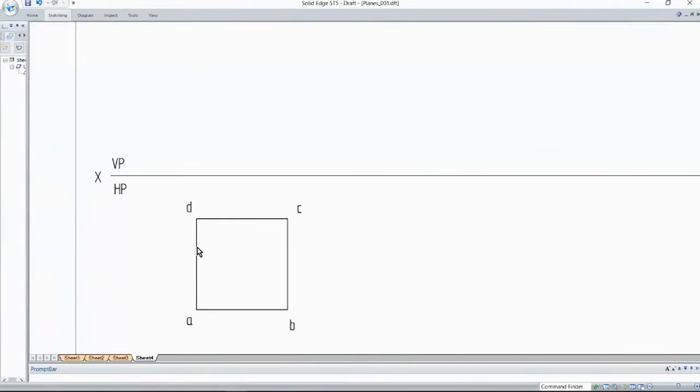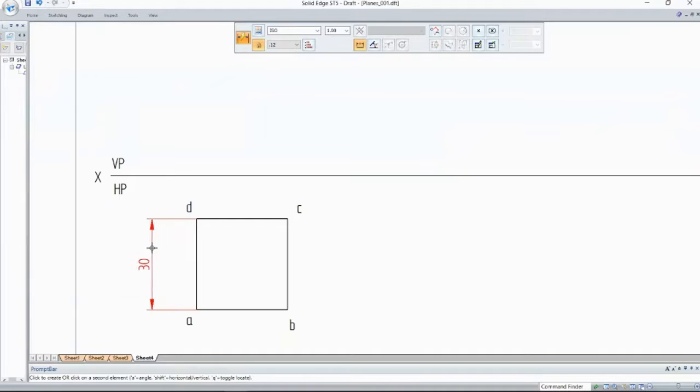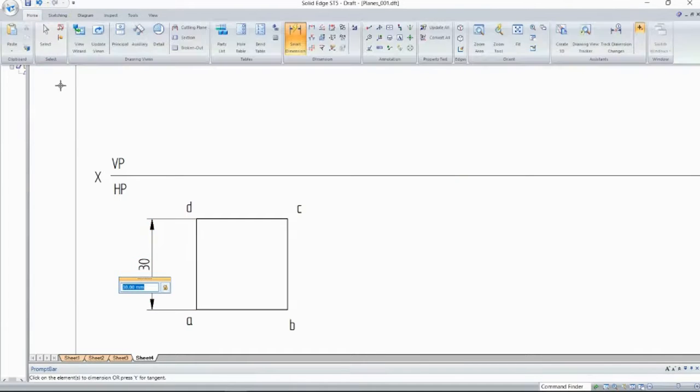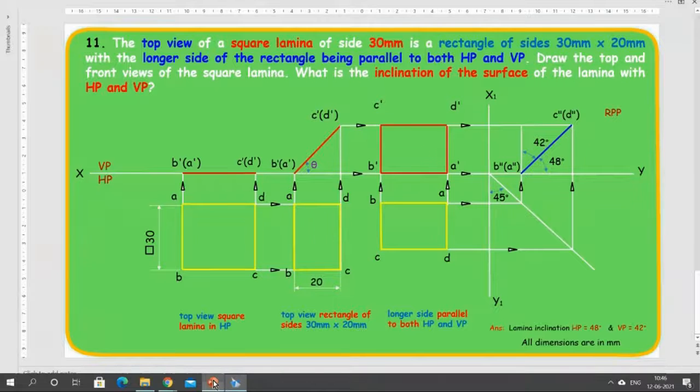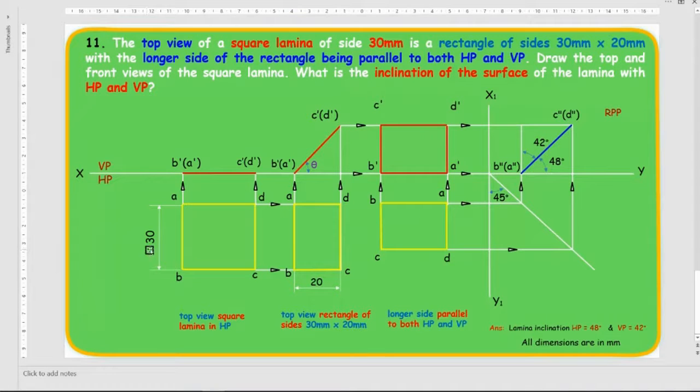just give the dimension here. When you are doing it manually, here it is 30. So I want you to show this square symbol just beside this dimension text. It means you have drawn a square of side 30 mm.